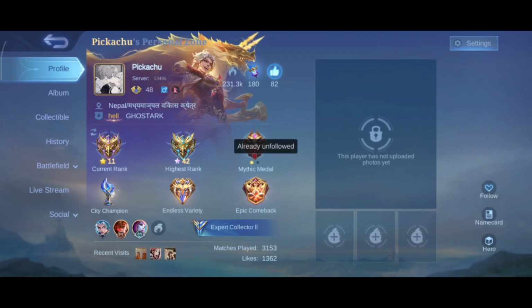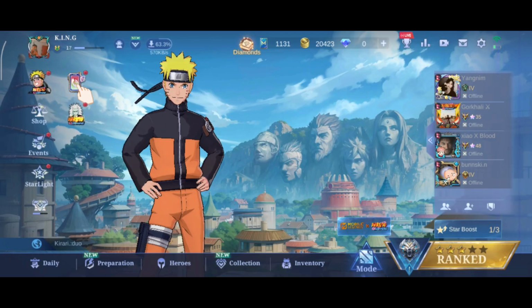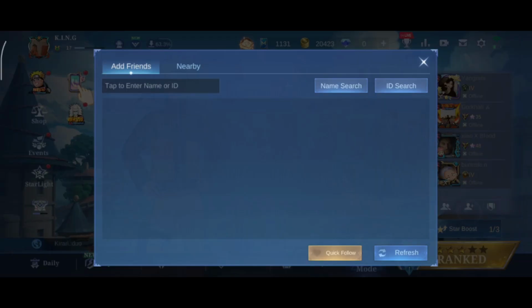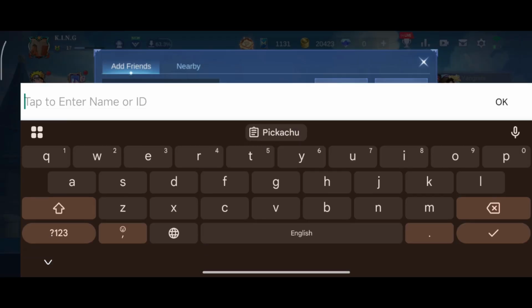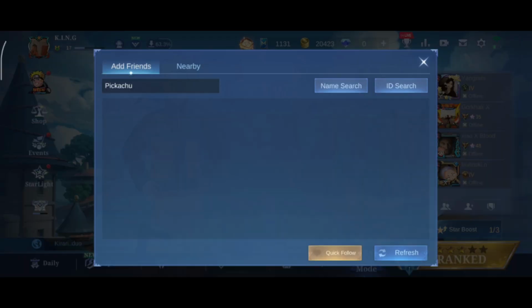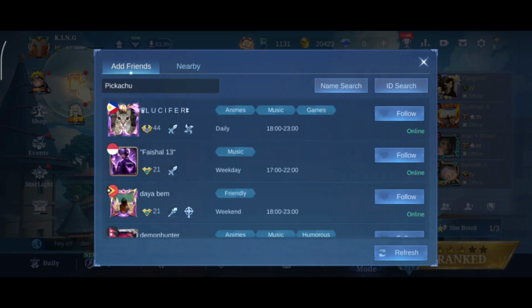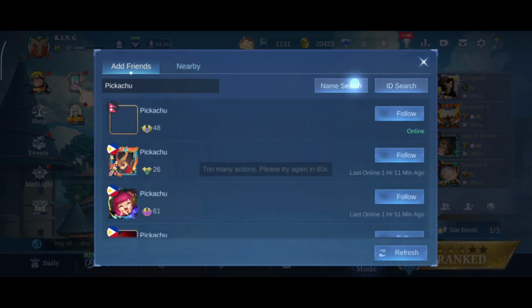And now once that is done, just simply head towards add friends icon right here. I'll just simply choose their ID, select OK, and then ID search for it too. Or you can just name search.